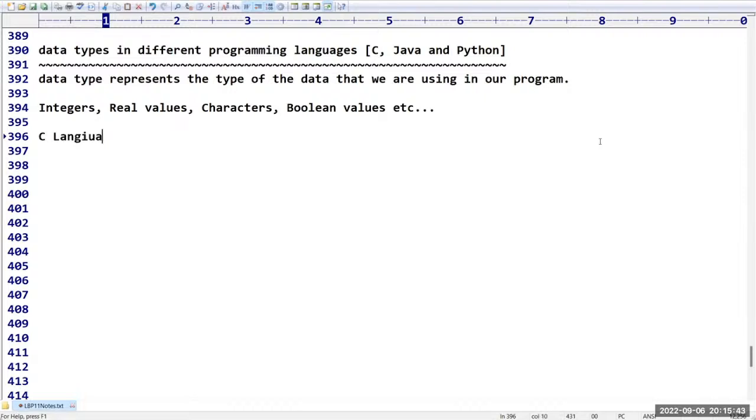Sir, what about C language? If you take C language, there are different types of integers. What is the first one that we have? Short int, which is used to represent the smallest integer value. Similarly, int is used to represent a medium integer value. We have long int, which is used to represent a bigger value.